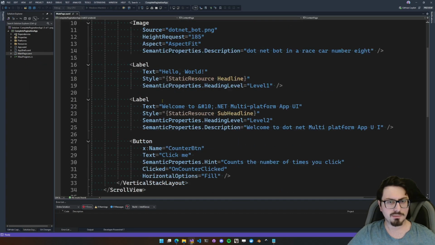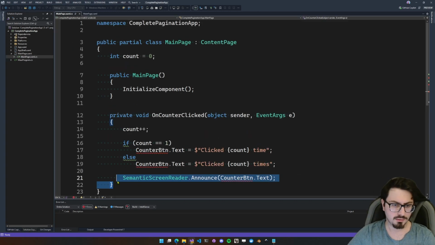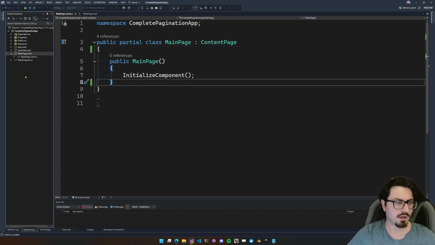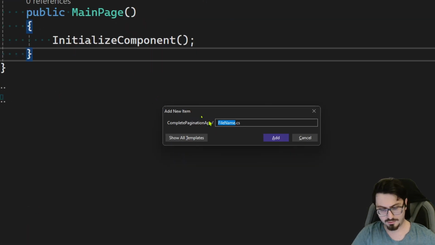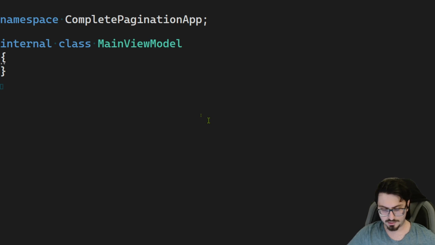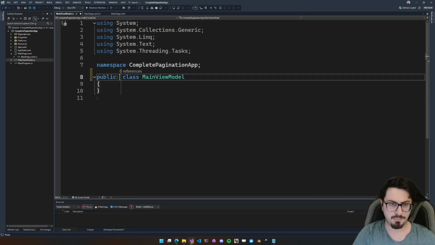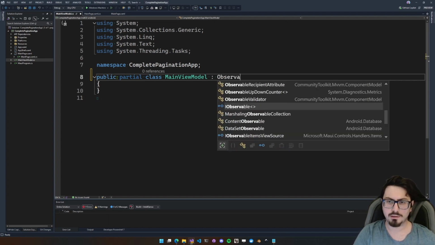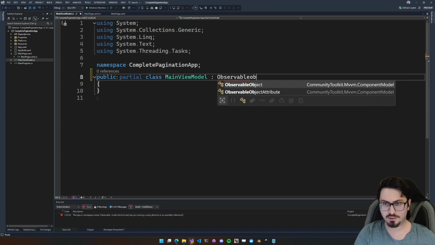I will use this main page as my list. I will remove everything from here. Also in C#, I'll go and create a new class, which is the main view model. Okay, this will be my main view model. It will be public, partial, and it will be an observable object.